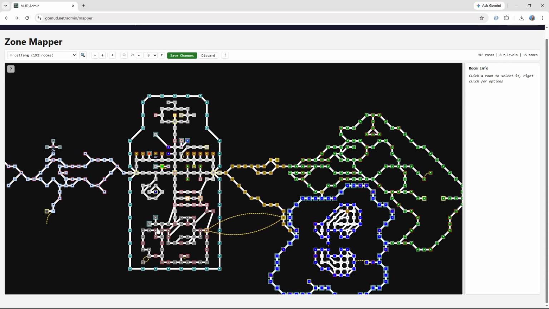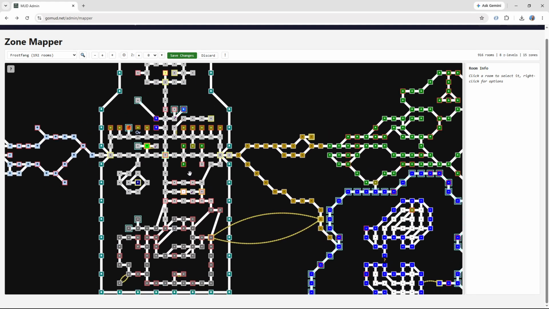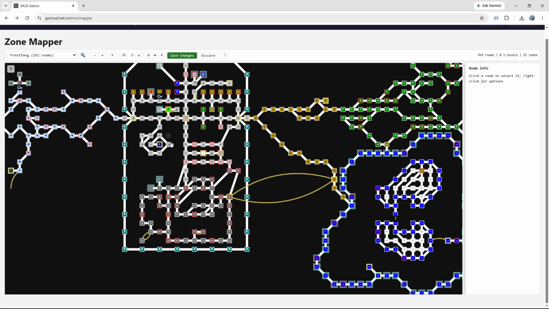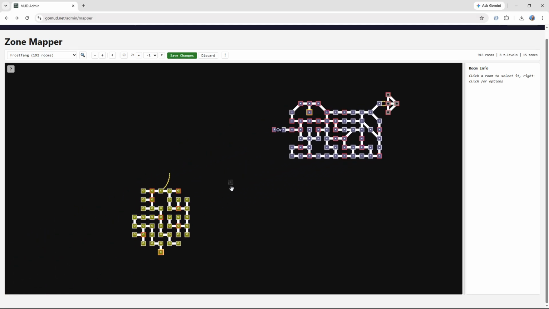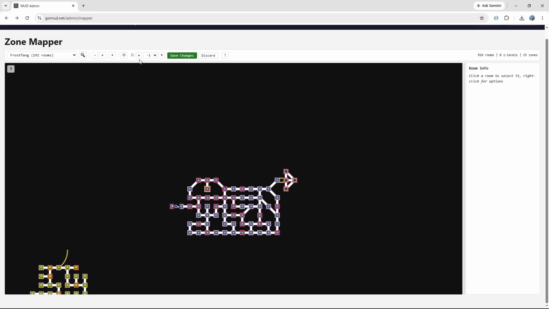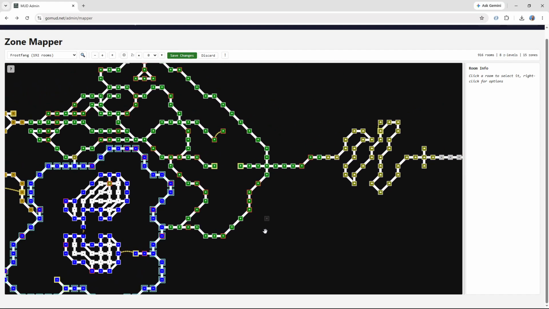Okay, this is all on one Z level, right? This is the main Z level. But there's stuff below the city, for example. If I zoom in a little bit here and look under the city, there's the catacombs down here, and there's some stuff over here, and so on. These lines indicate rooms that are not connected via conventional means, but they are connected.